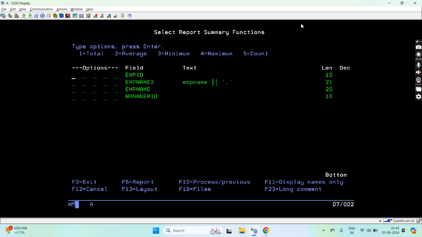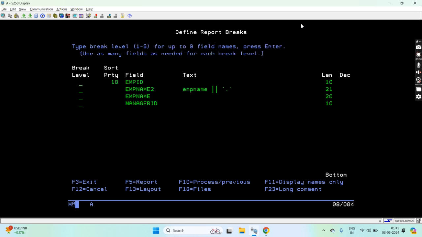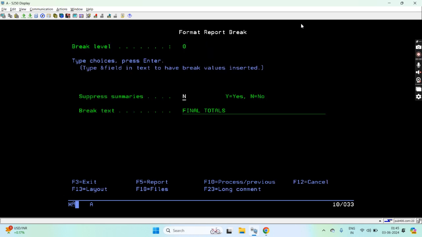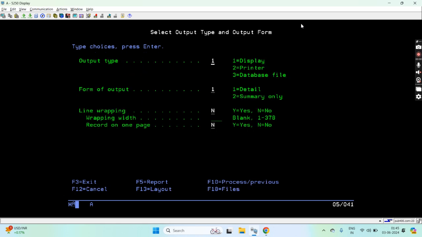These things we can ignore: specify report column, summary functions, define format report break. Now here is the select output type and output form screen. Here you can either display the output from here, you can create a database file, and you can create a printer. Let's just display it right now.